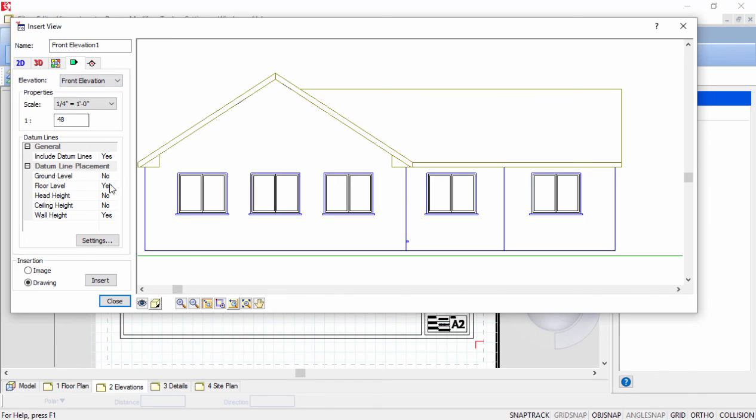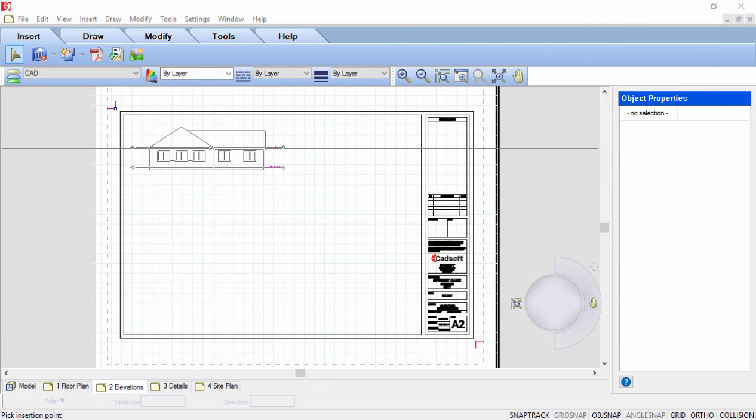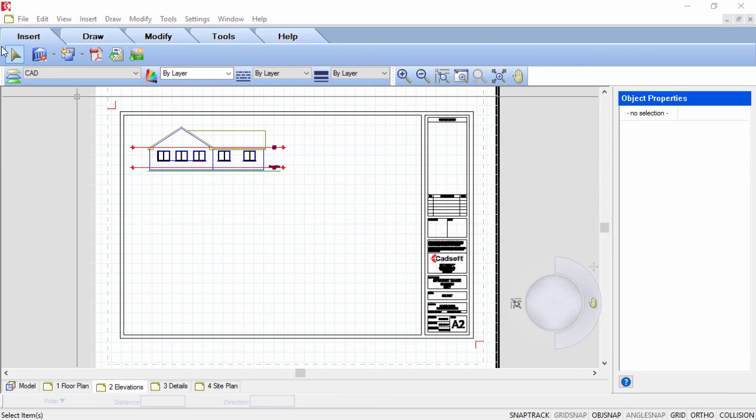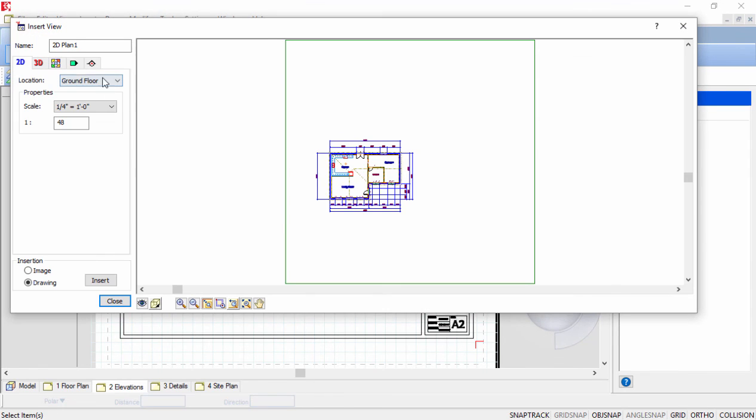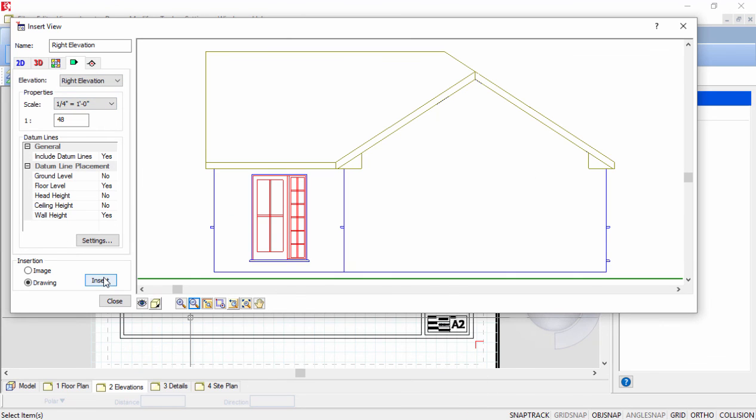In the Datum Lines pane, set the datum line placement to Yes for floor level and wall height. This will place datum lines and measurements at the floor level and top of the wall. Make sure the entire elevation is visible in the preview window. Click Insert. Insert the front elevation in the top left corner of the drawing sheet. Use the Define Smart View tool, Insert Smart Views, Define Smart Views to insert the remaining 3 elevations on the drawing sheet.